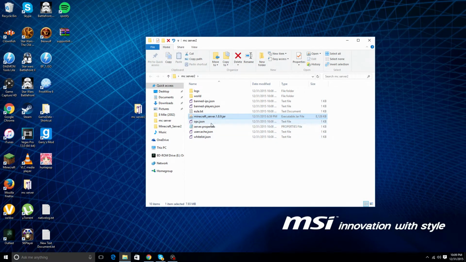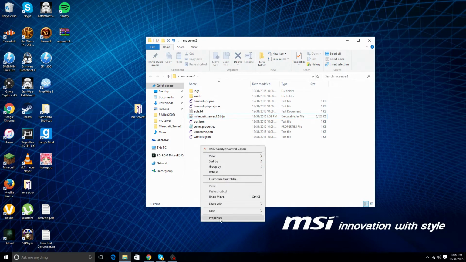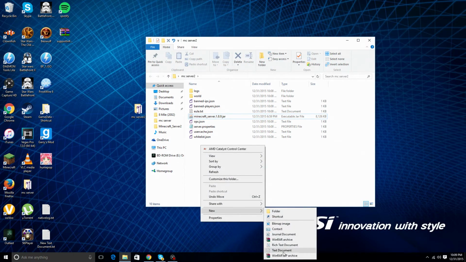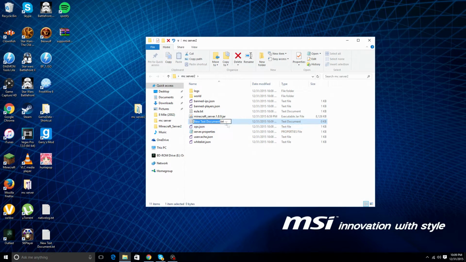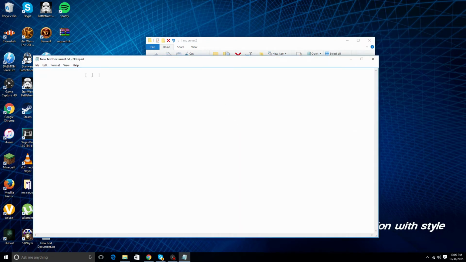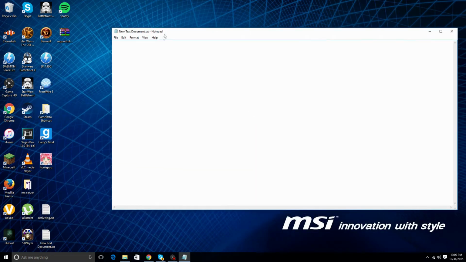Okay, now the next thing we're going to do is right click on the folder, go to new, and then go to text document. It really doesn't matter what you call this, just click on it. And now what you're going to put in here is pretty important.